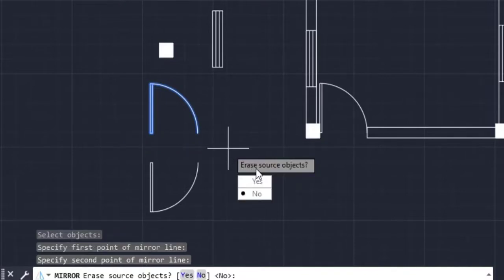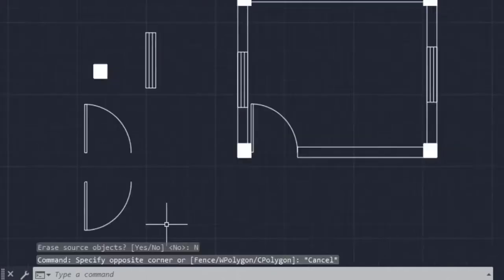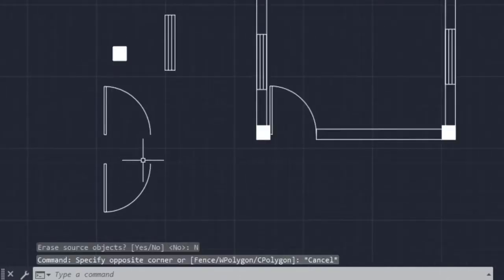Okay, now it asks whether to erase the source object. It has two options, yes and no. Here this one is the source object and this one is the mirror object. So if the source object is not required, then you can go to the option yes, and if you want to keep both the source object and the mirror object, then go to the option no. Here I'll go for the option no, and see we have the mirror object here. Okay, in this way you can use the mirror command.